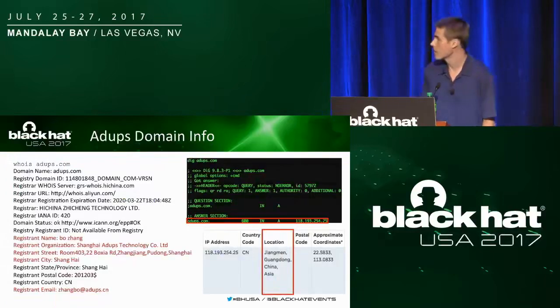Looking at the domain info, we saw who registered the domain, used the dig command to get the IP address of the server, and then used GeoIP to get a somewhat approximate location of the server, which currently is in Guangdong, China. It used to be in Beijing.